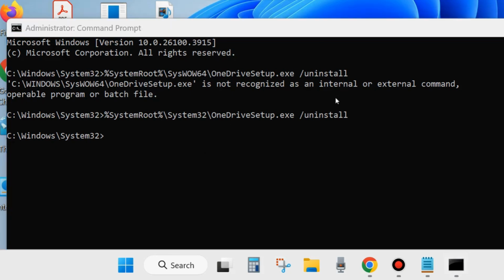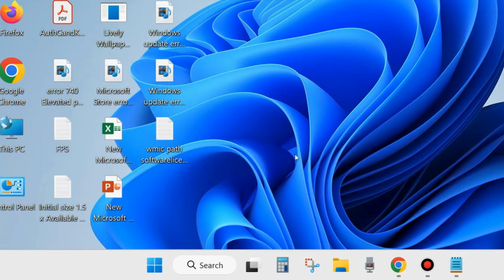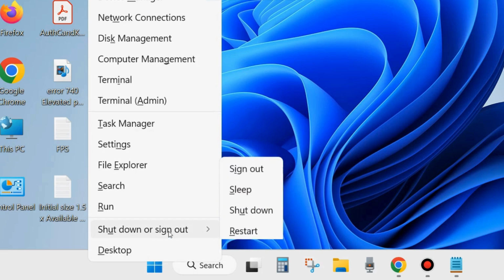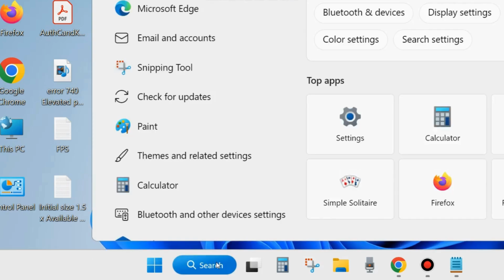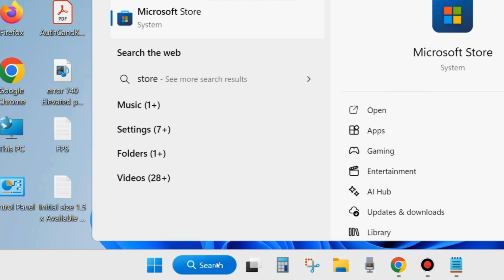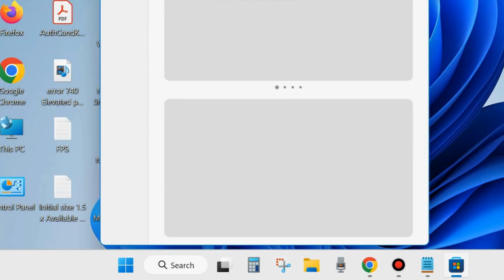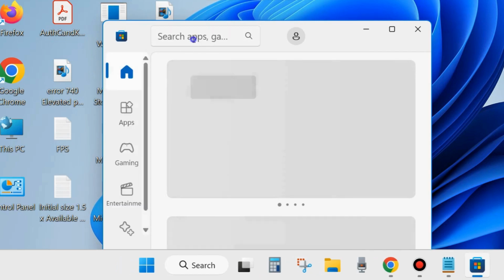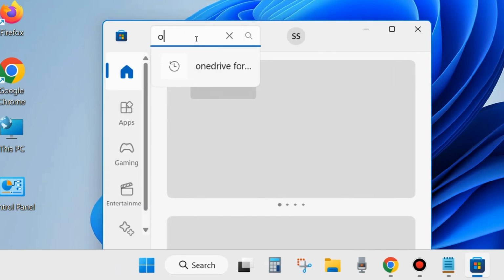After successfully uninstalling your OneDrive app, close the command prompt window, restart your system, and thereafter go to Microsoft Store and reinstall a fresh version of Microsoft OneDrive. Open Microsoft Store, in the search field type Microsoft OneDrive and install a fresh version of Microsoft OneDrive from the Microsoft Store app.